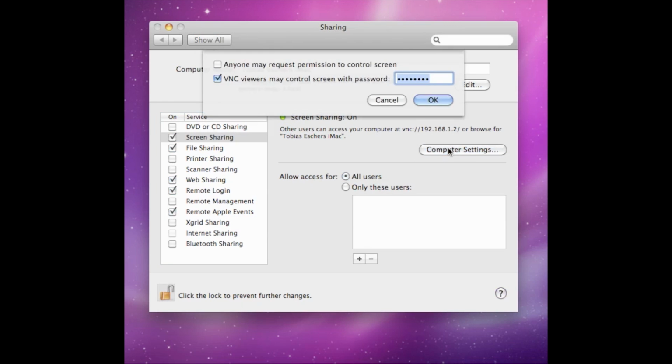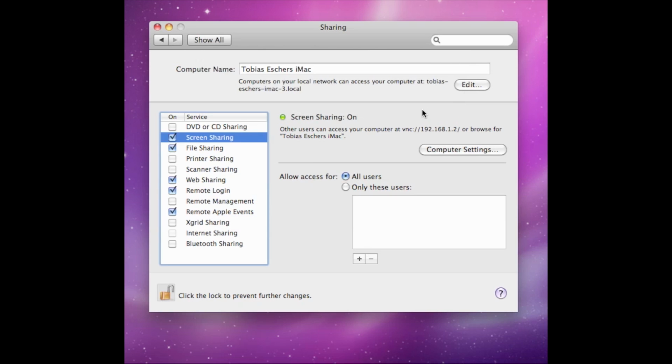Click on Computer Settings, check this and enter a password. Do not use your system or administrator password, because then you won't be able to connect in Custom Keypad. Click OK. And write down that IP address. You'll need to enter that IP address in Custom Keypad in the Preferences pane. That's it.